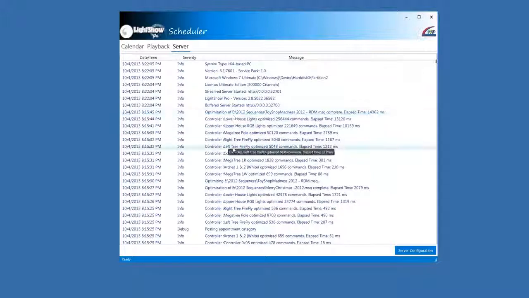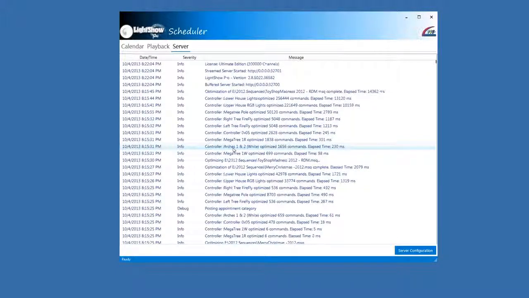The other thing is the optimization. So if you set your show to start immediately or something like that, well, we have to optimize those files for playback.